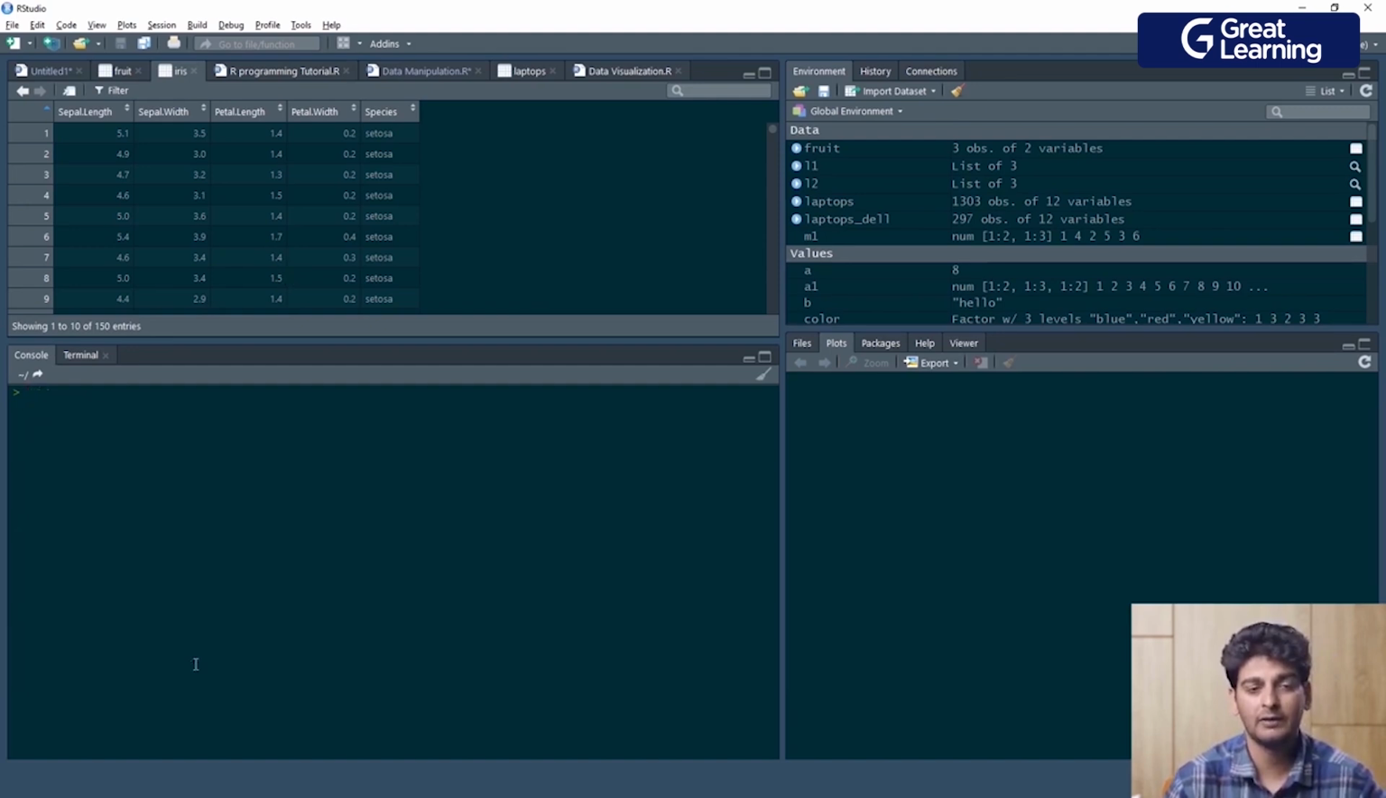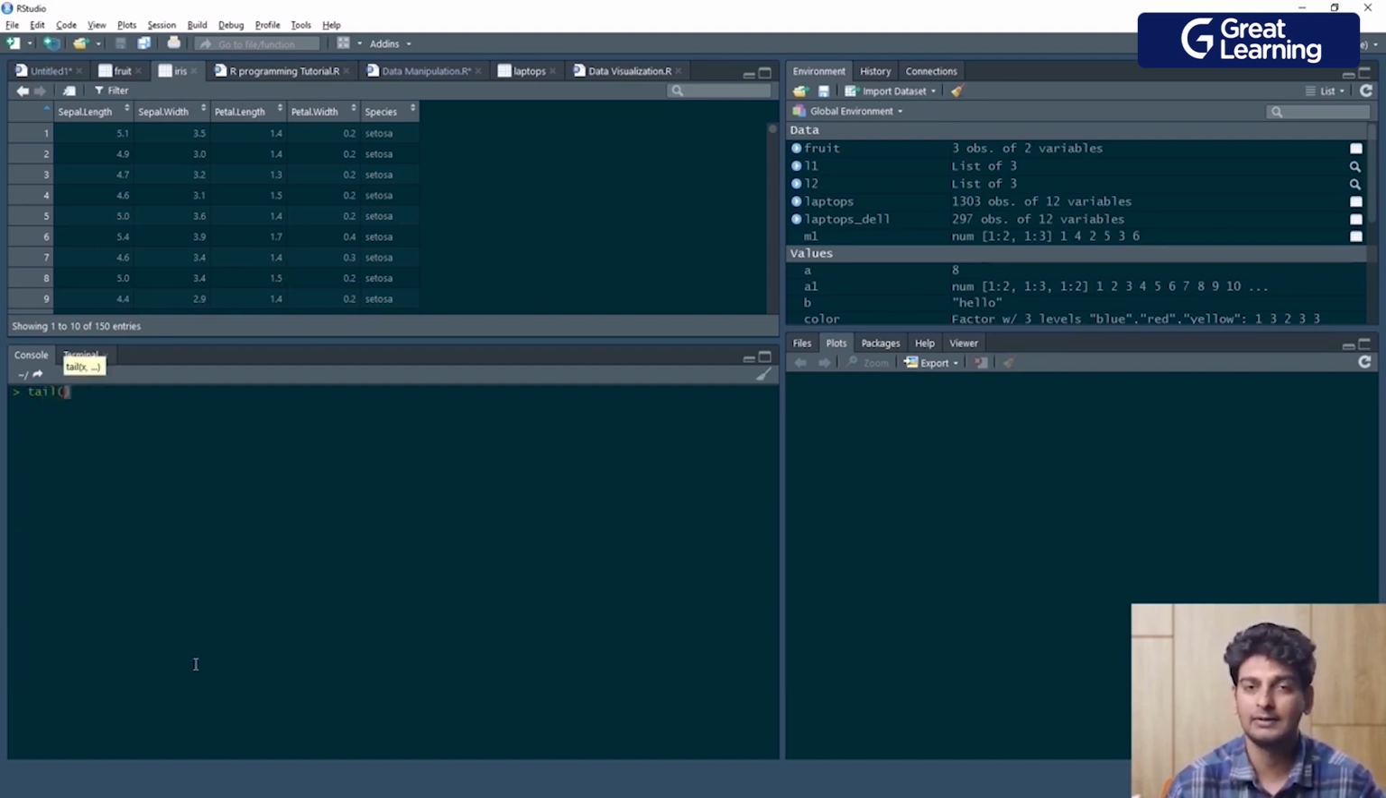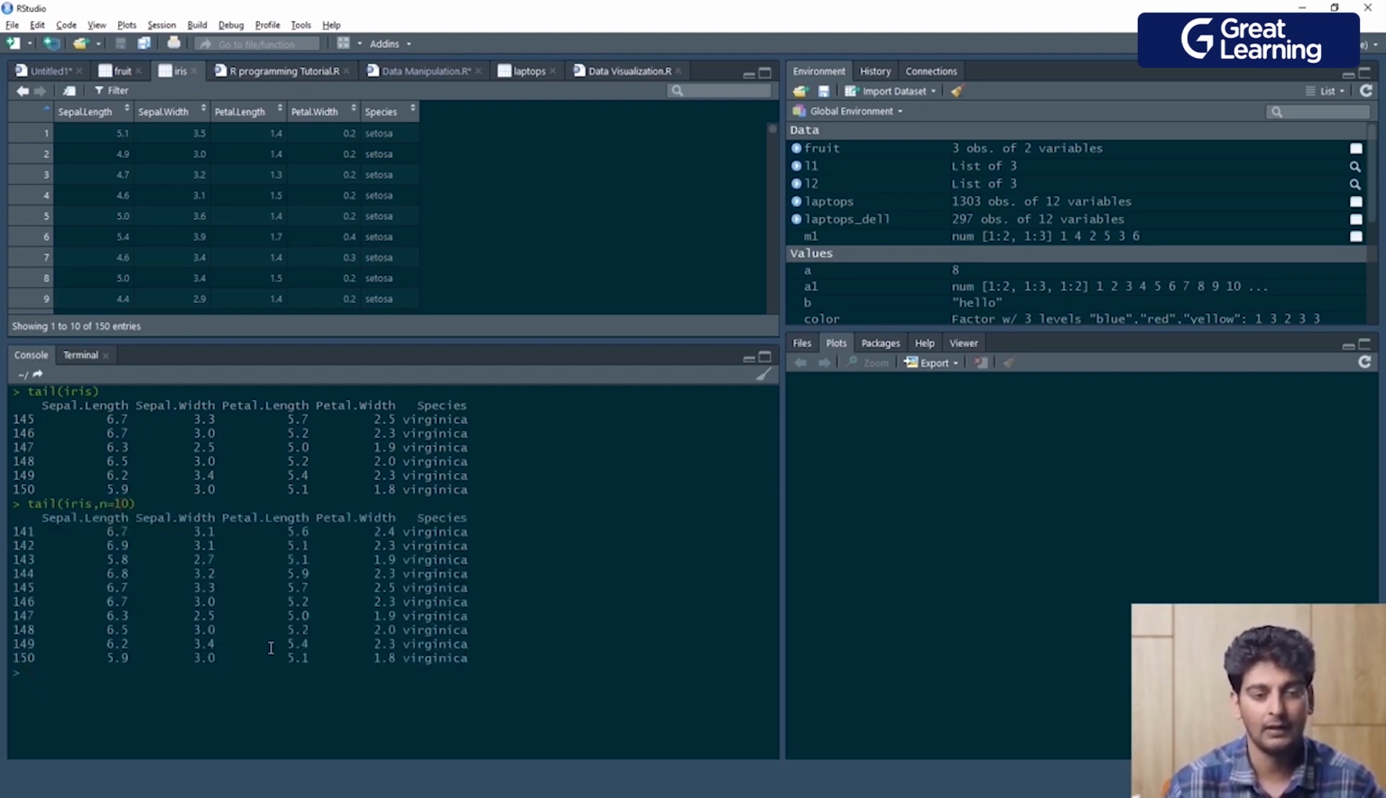Similar to the head function, we've also got the tail function with which you can have a glance at the last 6 records of this data frame. First, all you have to do is pass in the name of the data frame inside this. And these are the last 6 records which are present in this iris data frame, starting from row number 145 going on till row number 150. Similarly, if I want to have a glance at the last 10 records of this data frame, I'll use n equals and then I'll pass in 10 inside this. And these are the last 10 records which are present in this data frame.